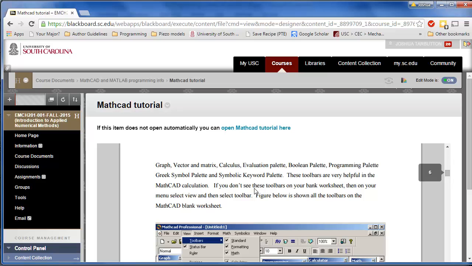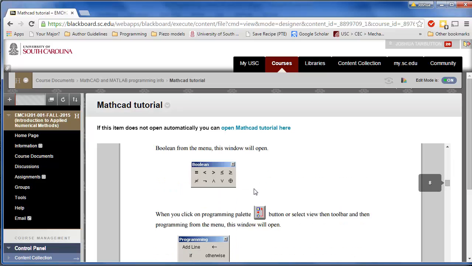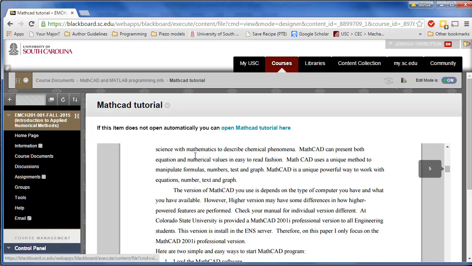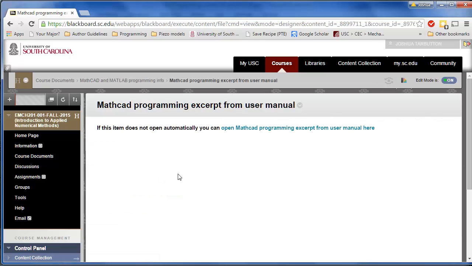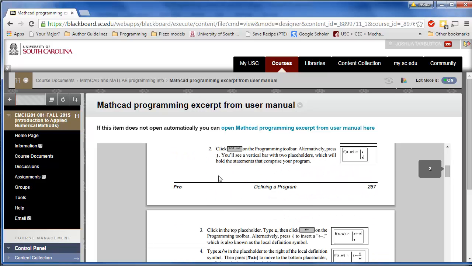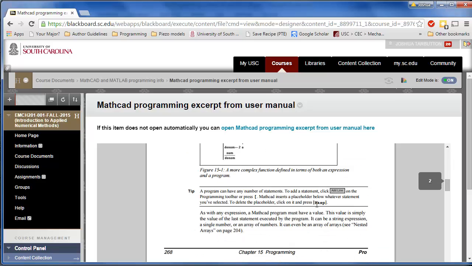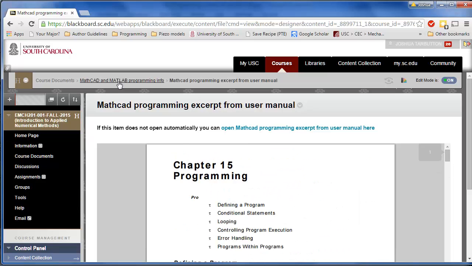And it will serve useful if you just were to go through it. It's not super long, and it has a lot of information, like I said, that will be really useful to you. There's other things on here. If you go to the Mathcad and MATLAB programming info folder in the course documents, there is a programming excerpt, which is just about programming in Mathcad, defining a program, and going through that. And some of this stuff we'll be doing today. I'll be going through this exact example, and these are on pages 267 onward.